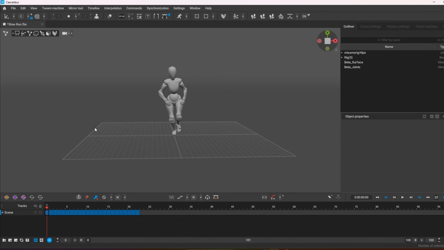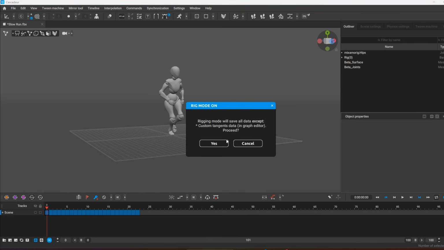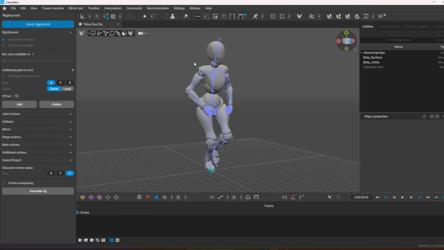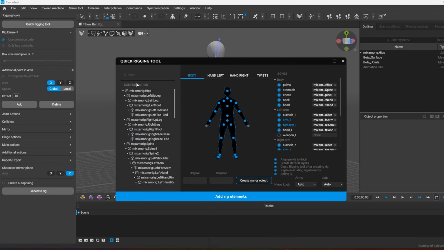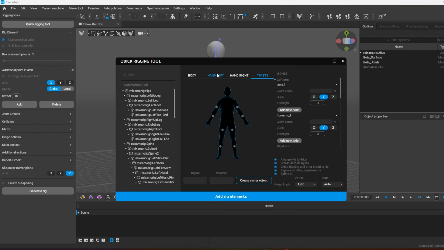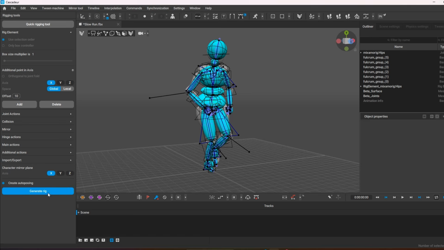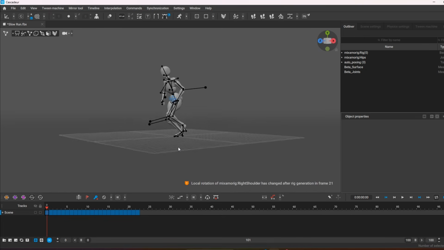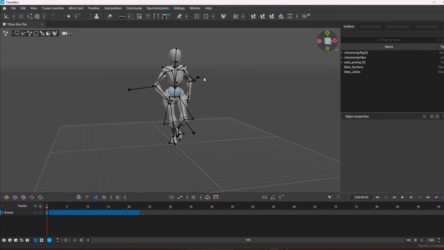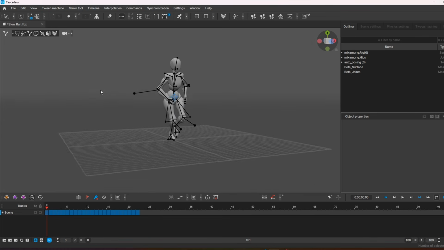So with Cascadeur we can rig this character using quick rig. So to do that, here's the rig button. We press rig, yes, quick rigging tool, and you'll see all the correct bones will be connected to the body at the right location. You say add rig elements, generate rig, and now your character is rigged. So from here we can make any changes that we want.